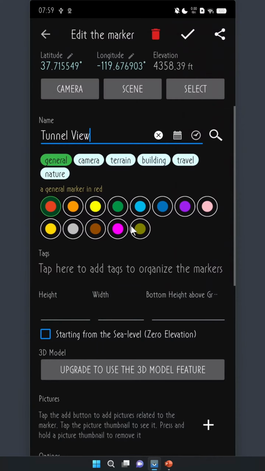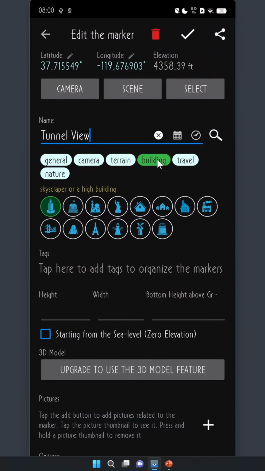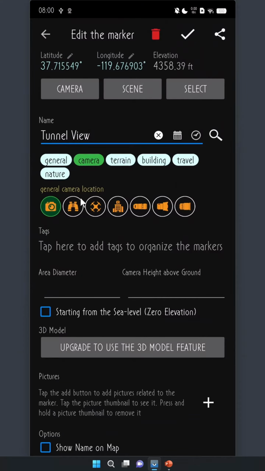The following section is the category. There are 6 categories: General, Camera, Terrain, Building, Travel, and Nature. I suggest you click on each one to familiarize yourself with the categories and their icons. For example, Tunnel View is a scenic view location, so I select the camera and choose the general camera location.